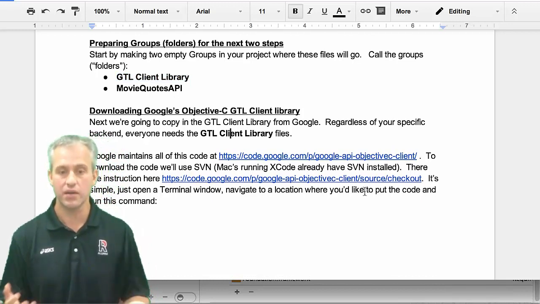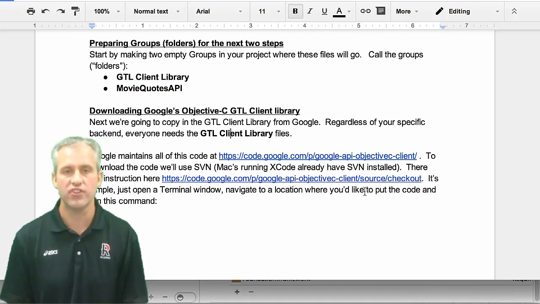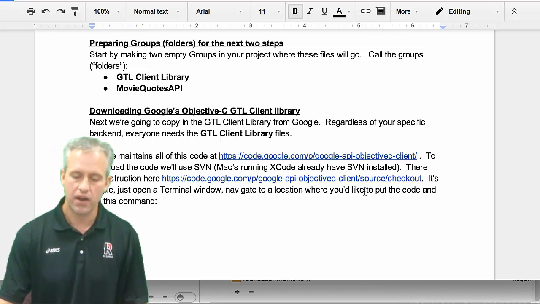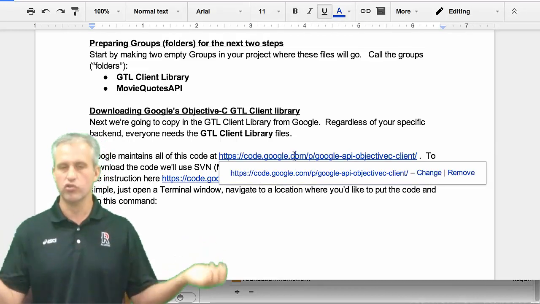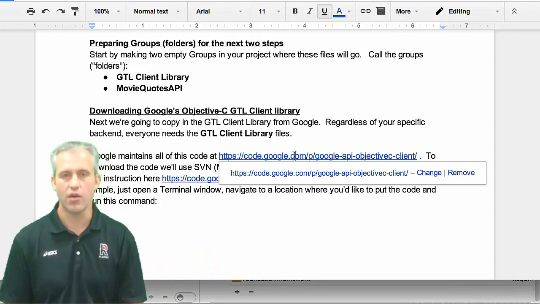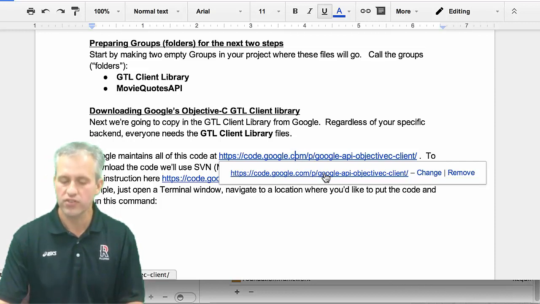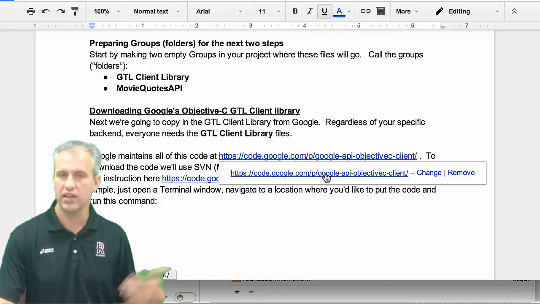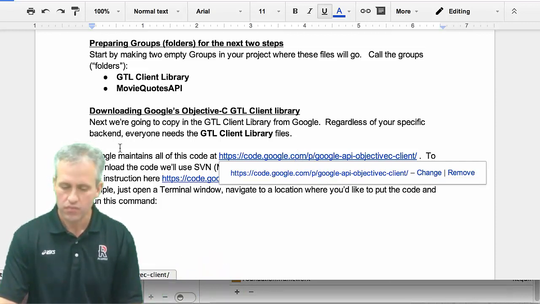This code is maintained by Google. They keep it in an SVN repository, at a location called code.google.com. Google's cool, so they don't necessarily always use GitHub. They've got their own source code repository systems, right? And so you can go visit this link. It's a website. It's a wiki. It'll tell you all about it.